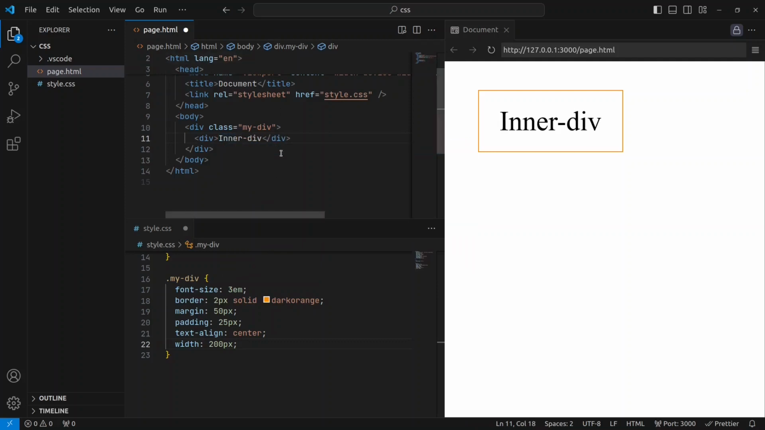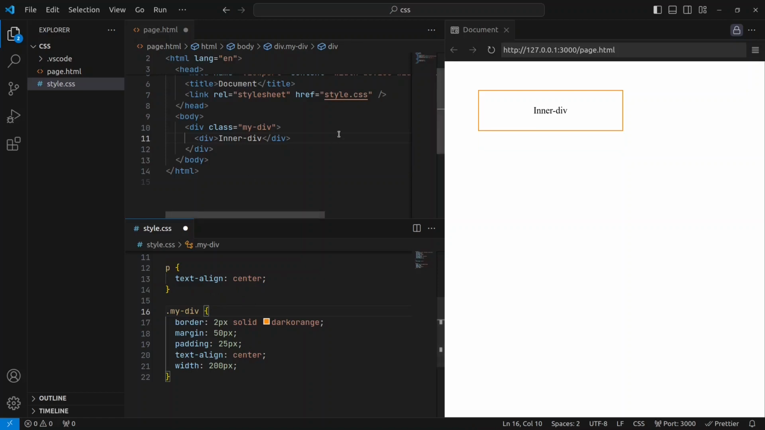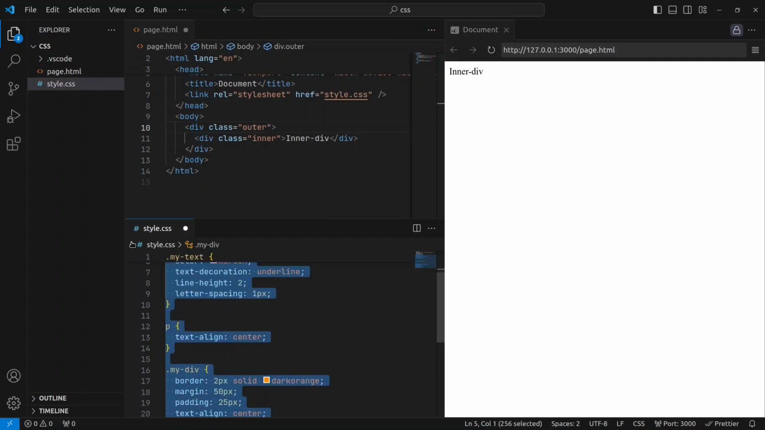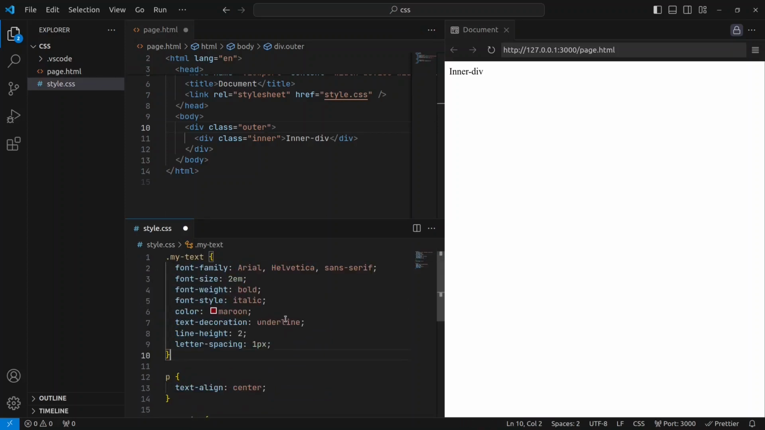Then also let's remove this font size. We don't want it to be very large. Yeah, so now we have an inner div. Then I'm also going to change the class here. Let's make it outer, and then we can call this inner. So outer and then inner, and then I'm just going to get rid of all the styles that we have defined so far.